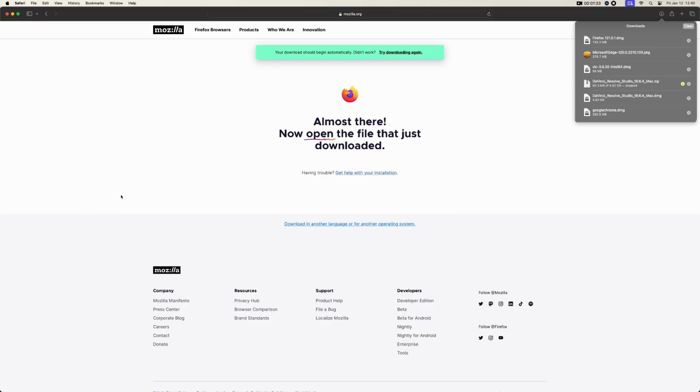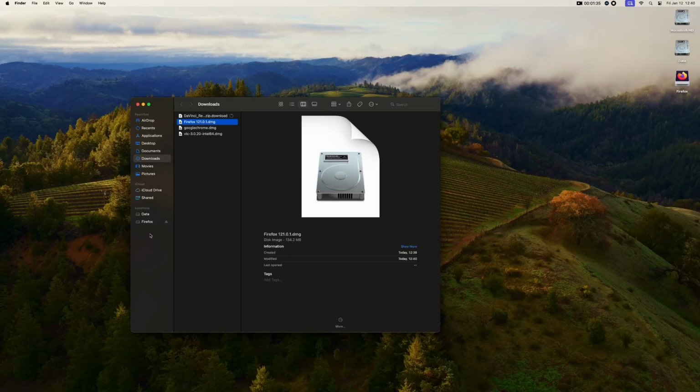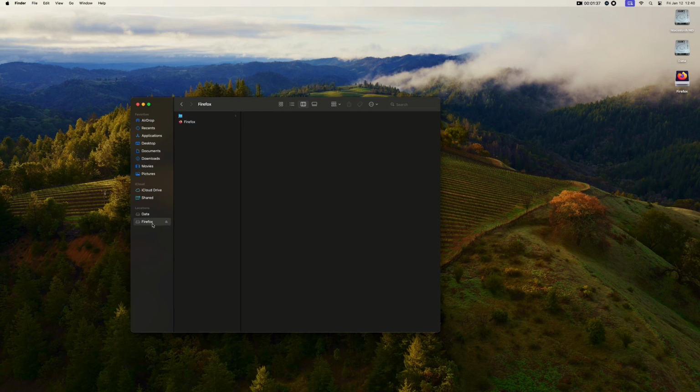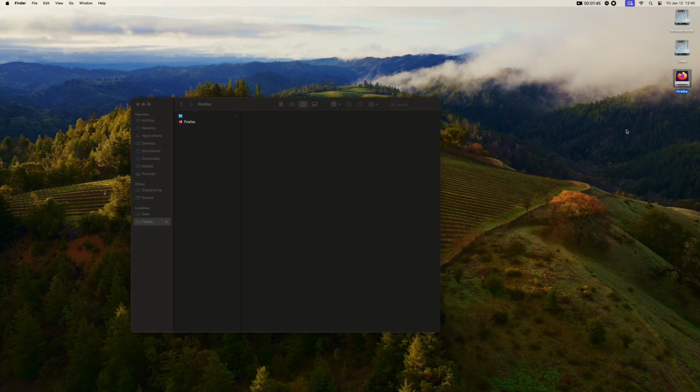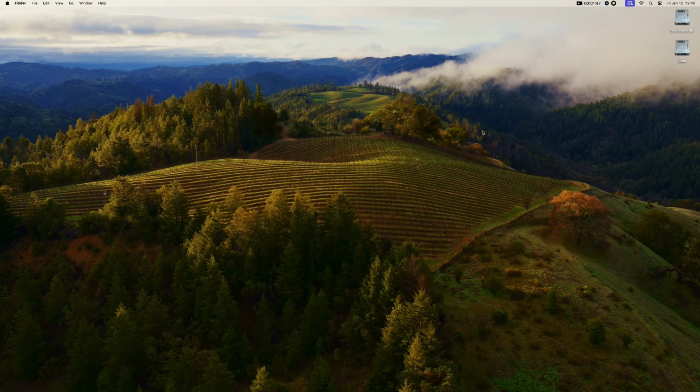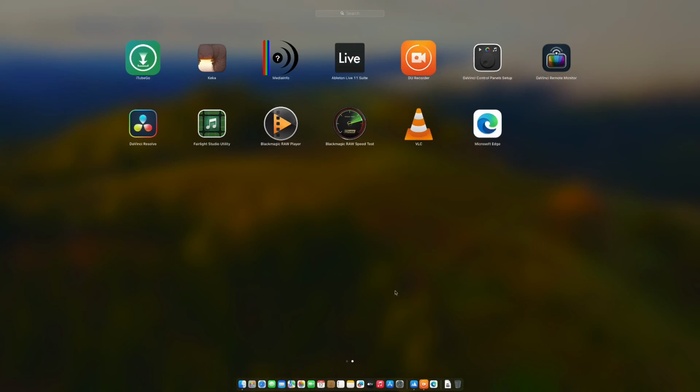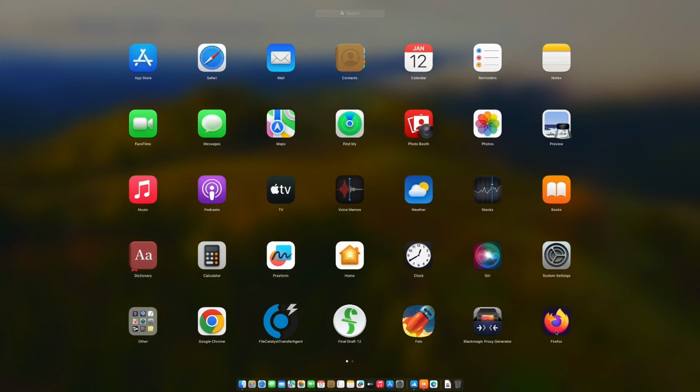I can simply either eject it from here if the location is visible on your Finder window. Otherwise not, then you can just simply go here on your desktop and Command E to eject it. So it's ejected. Now you can see here, go to your launchpad and here is Firefox. So let's open it.